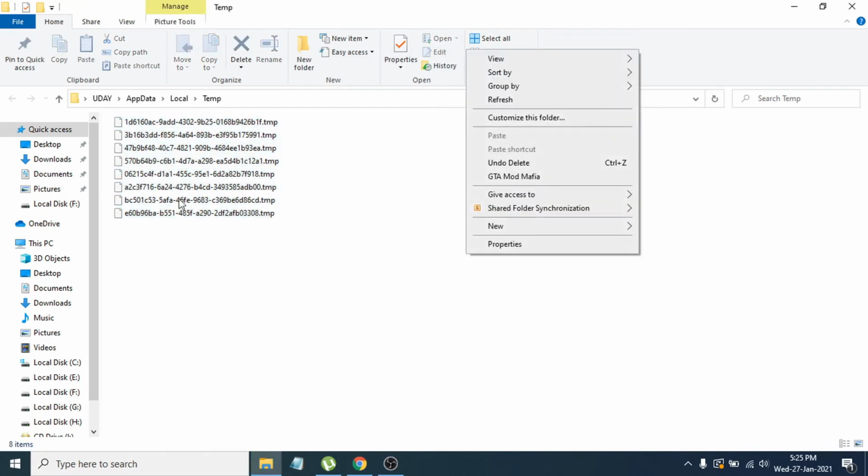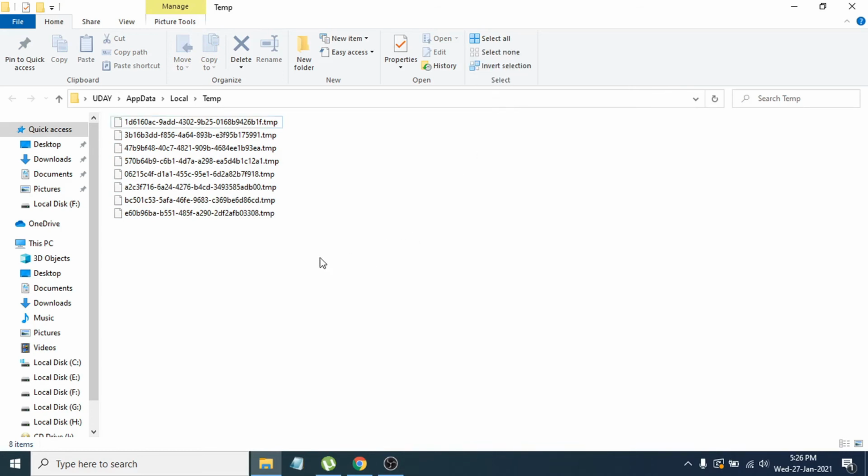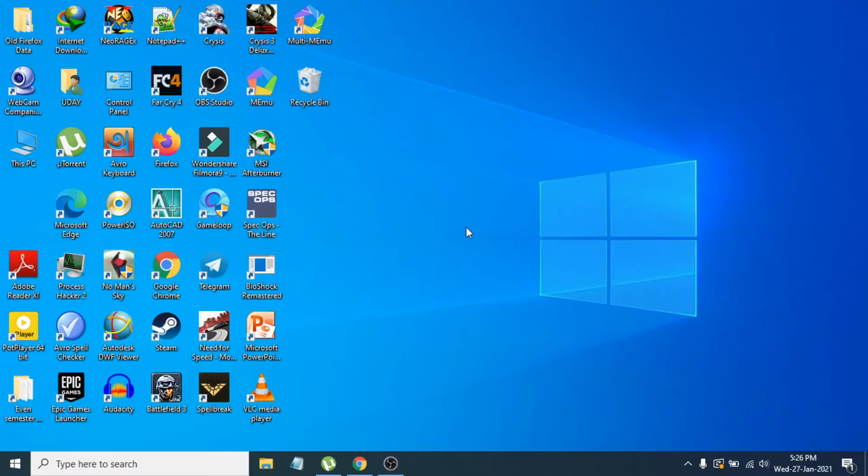These are the files of the open software here. This is the software's temporary files. That's why you cannot delete these, or you can delete them if you don't have any software open in your PC. So now you have deleted all the temporary files from your PC.